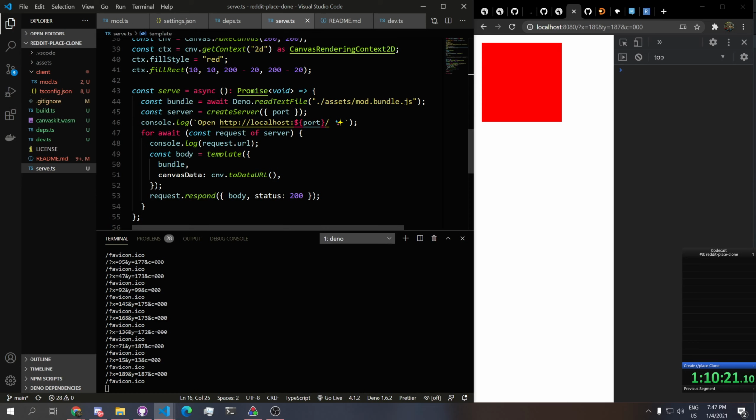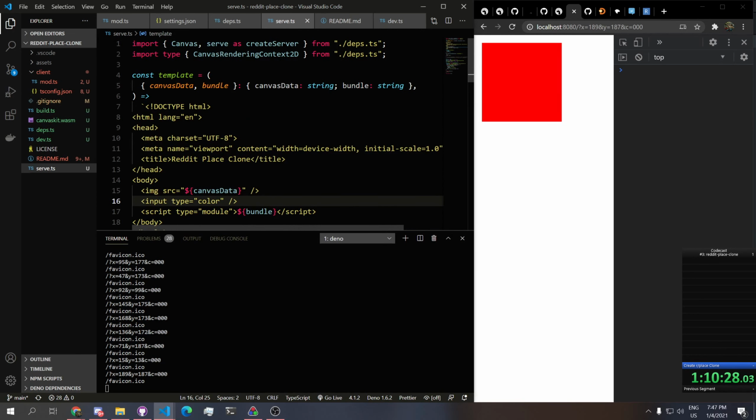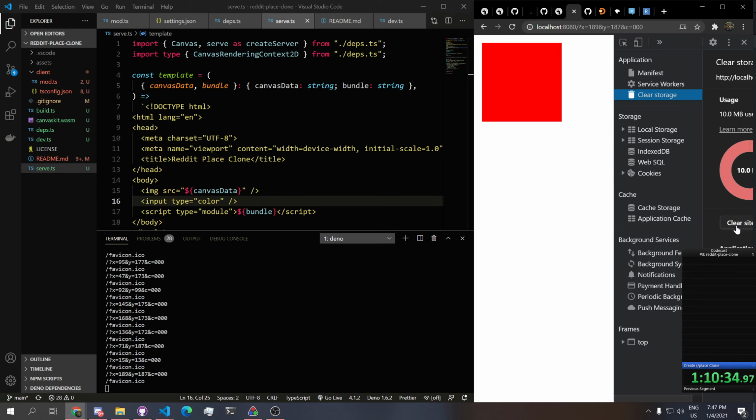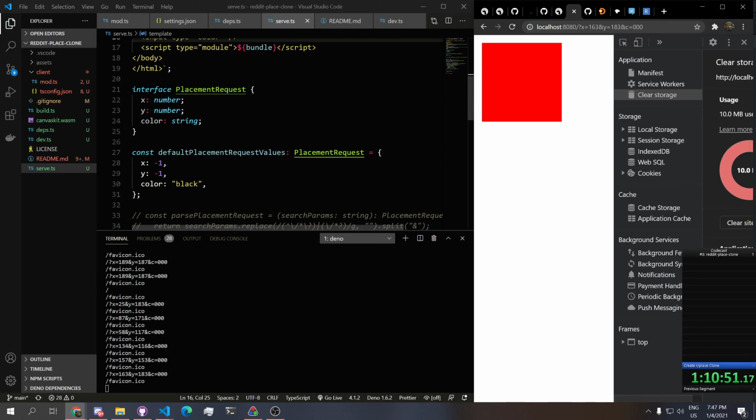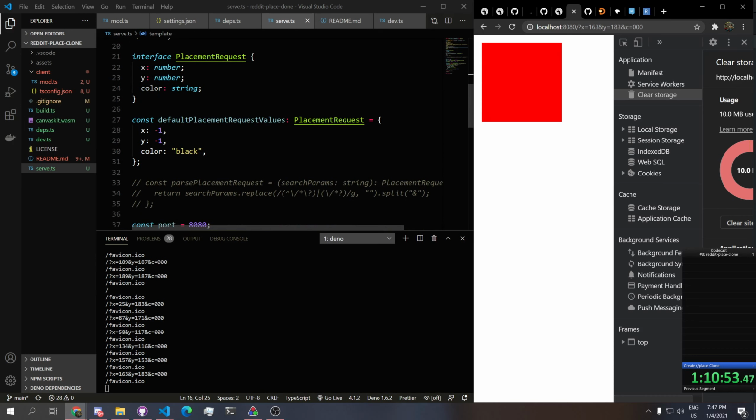I don't want a favicon. I don't know why the favicon is doing that. Like, there's no favicon on here. Application, clear, reload, right? Nada. Okay. Boom, boom, boom. Right, so this is how this works. No big deal.